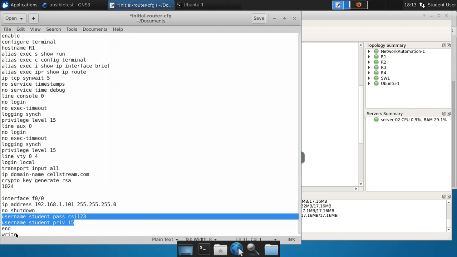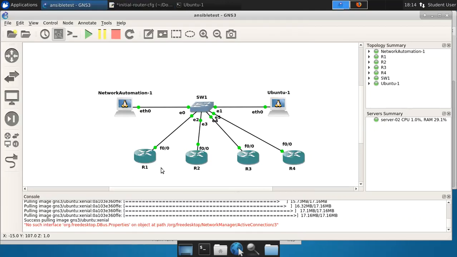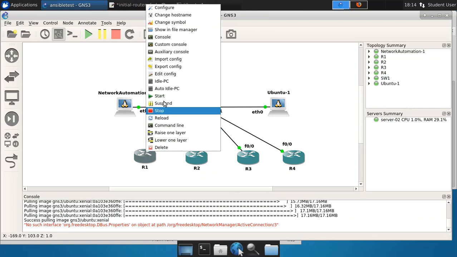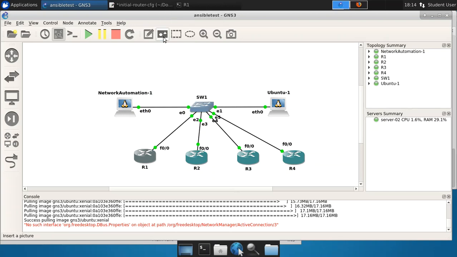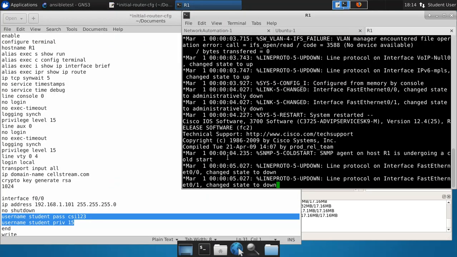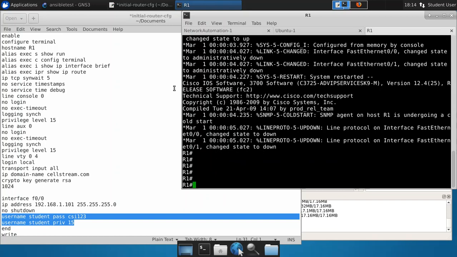And then lastly, I just end the configuration and will write it. So this looks like it's all ready for router 1. So perfect. Let's go back and console into router 1. All right. There we go. We can see the router has booted up. And good, we have the privilege mode prompt.